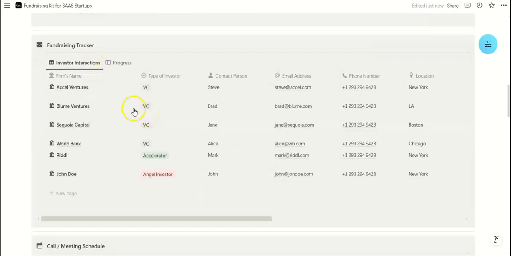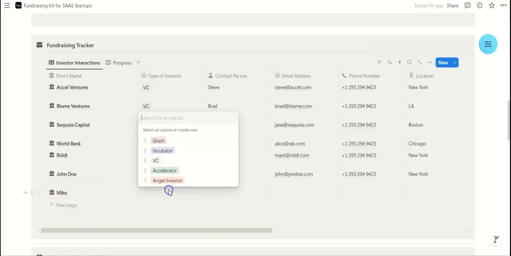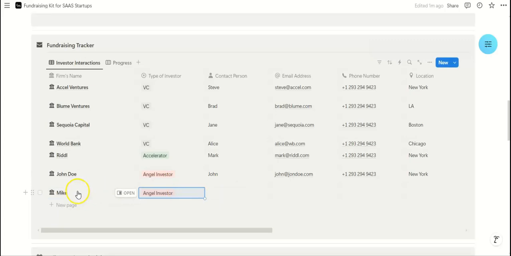Okay, now the way this works is every time someone you contacted has responded to you, you just add their name. So let's say Mike, someone named Mike has just responded to us. Let's say Mike is an angel investor. Okay, so it's Mike. So since it's an angel investor, the contact person will just be Mike, whatever the email ID and everything.